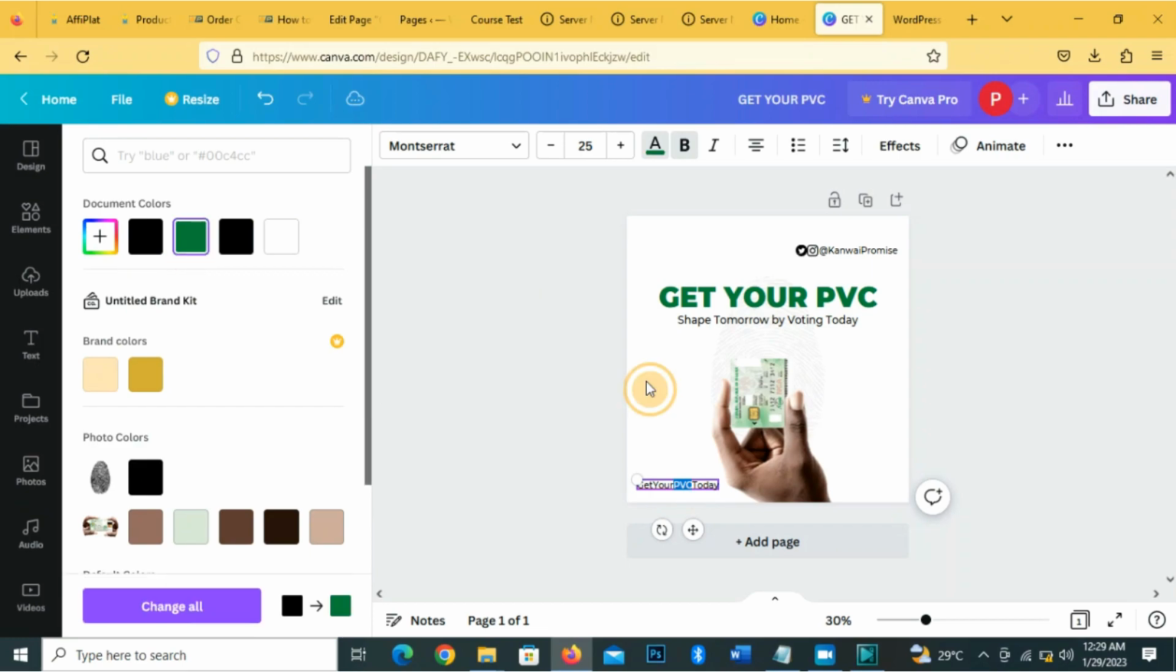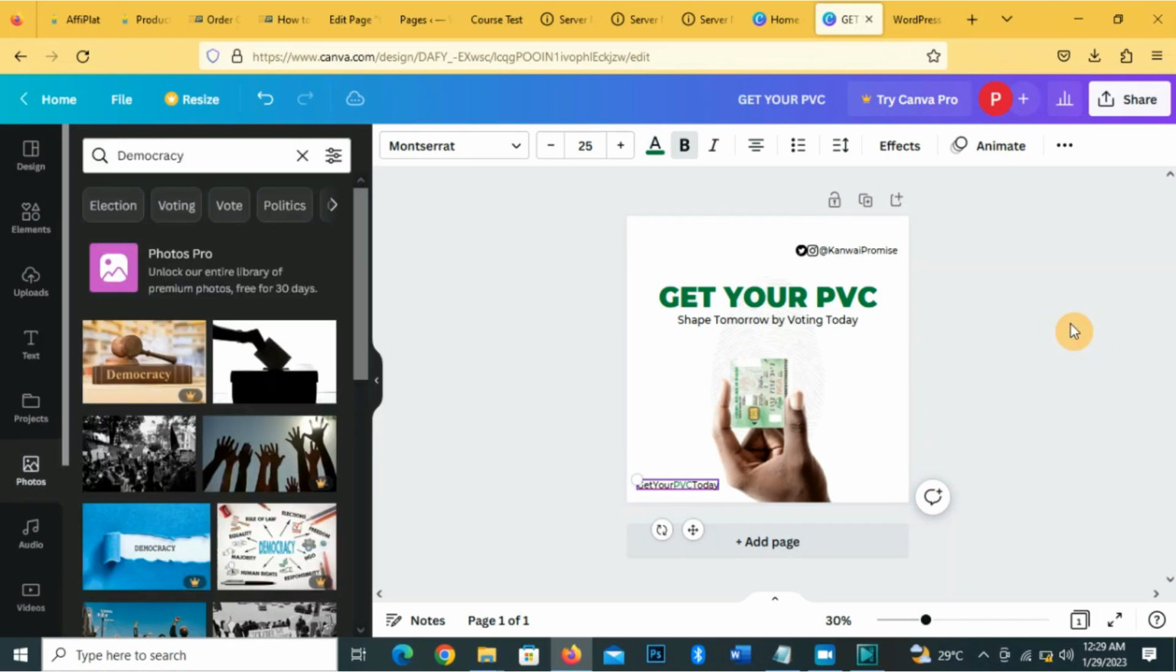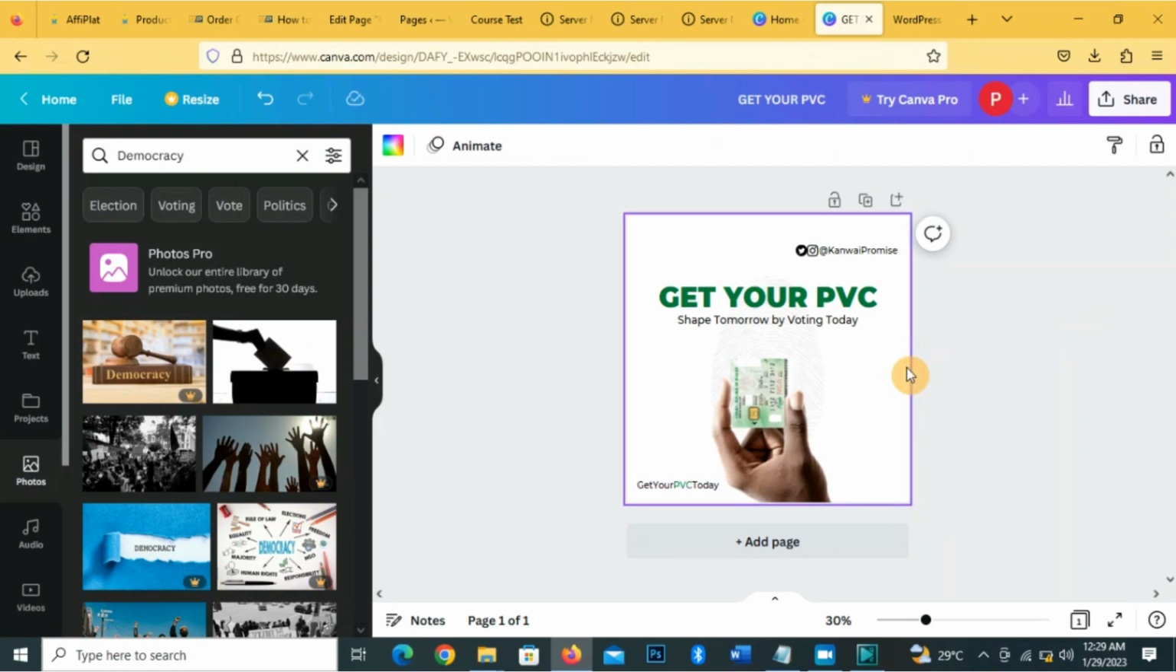And that is all. So like I said, it's just a simple flyer, and it's just for me trying to tell you guys that you can shape tomorrow by voting today, and you guys should be ready for the forthcoming election. So cheers. That will be at the end of the tutorial. I'm not going to do anything much, so it's easy to just do something like this and put on your status on anything you want to do.